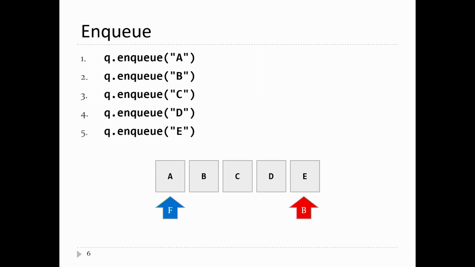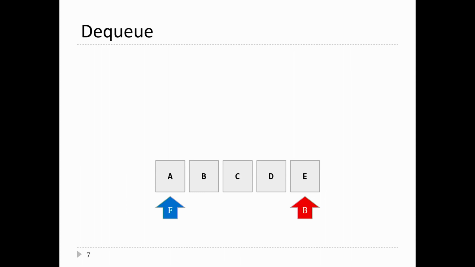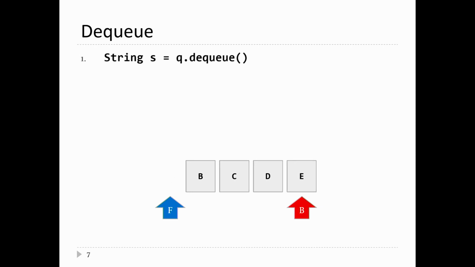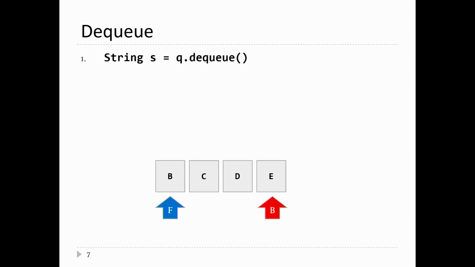Now when you dequeue, I'm going to remove the element at the front. When we dequeue that element, it gets returned back to the caller, and then F has to now point to the next element in the queue. This picture shows what happens in a physical queue: everybody moves forward. In our actual implementation, we're not going to move the elements forward. We're going to move F in the array or the list.